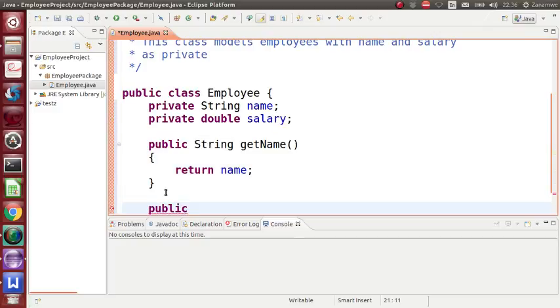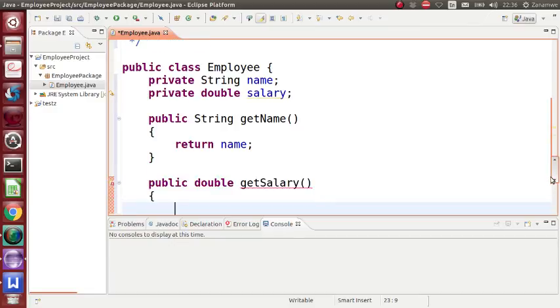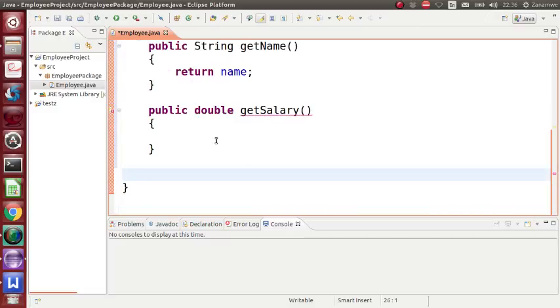the get salary, public double getSalary, doesn't take any arguments. Right, then we just return the salary. We just return the salary. Return salary.